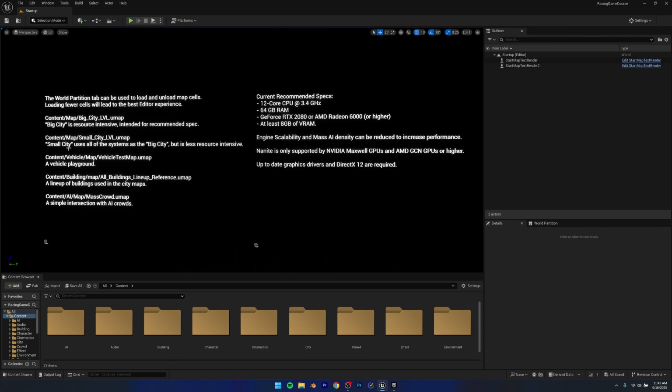So if your computer is extremely strong and you want like a really big world and you want to create like a really big race, then you can use big city. However, I would definitely not recommend that. I think small city level is large enough and it's already pretty resource intensive, so I'm not even sure how intensive big city would be, but I'm just going to be using small city.